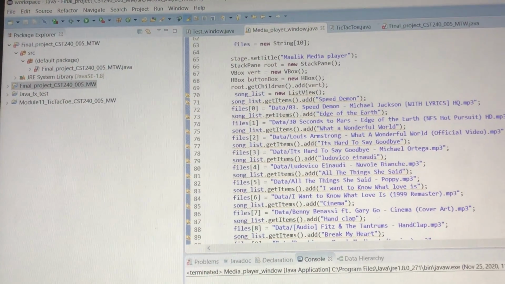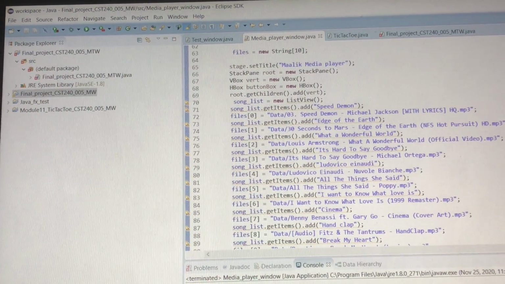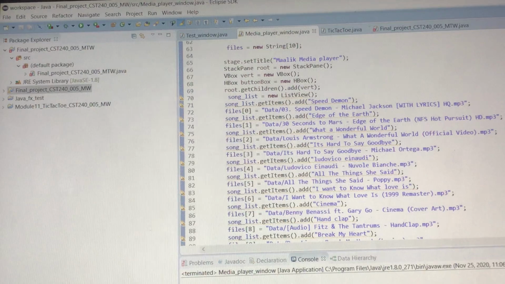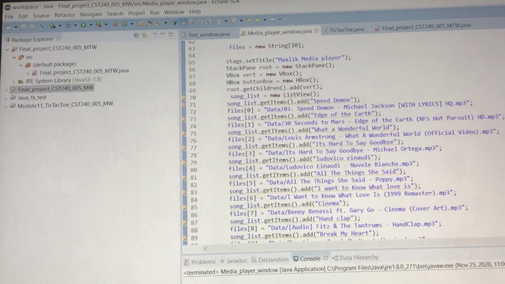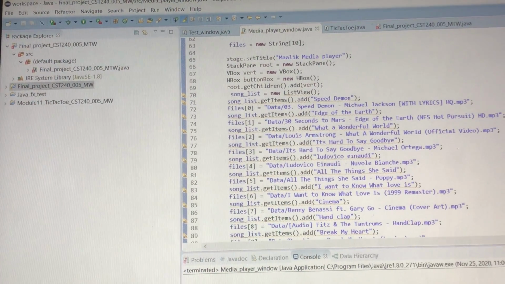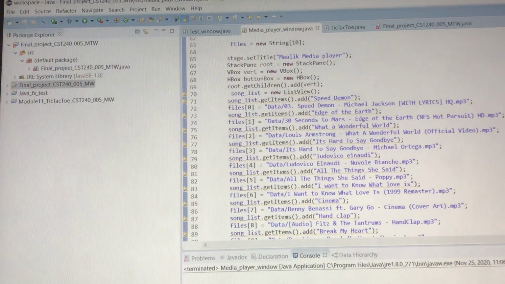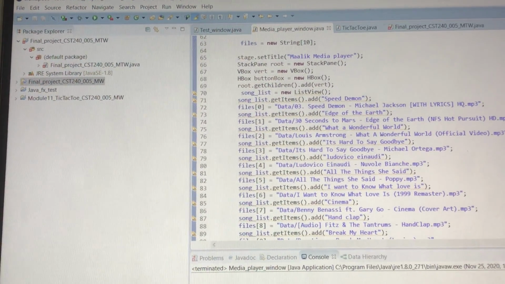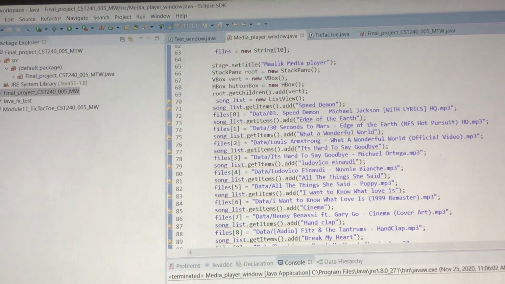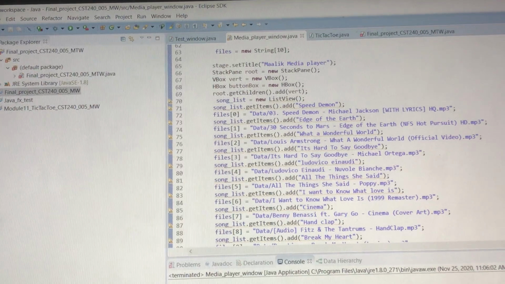So after we do that, we use the VBox, and this is going to create a vertical box in the program. The VBox is called vbox, which is the variable I gave for the vertical box. The next one I have below is an HBox. That's going to put everything in horizontally.